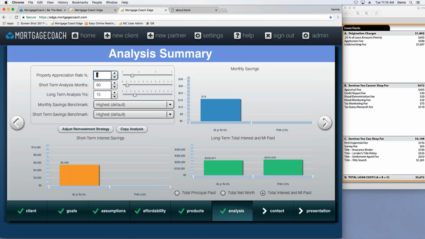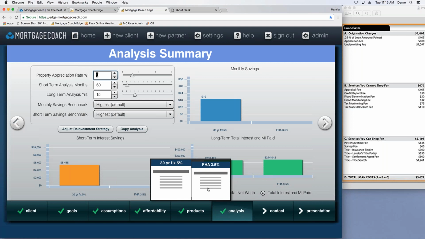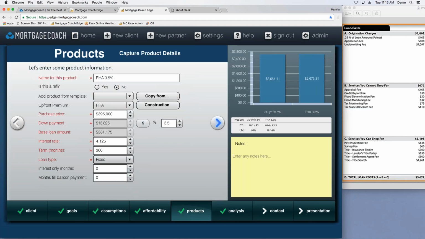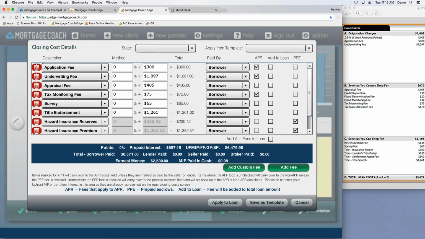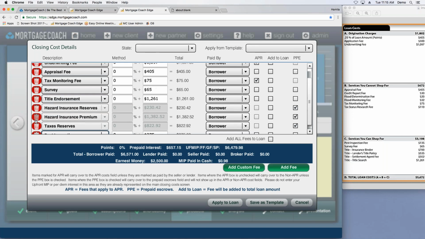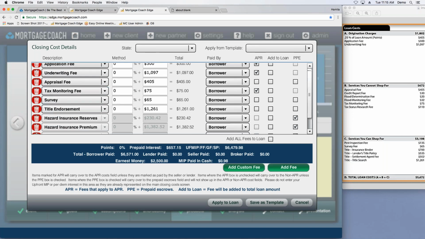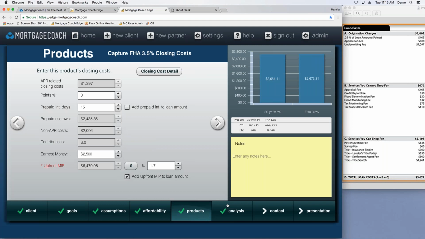Great question. Okay, let's go back really quick. We're going to go back into that product, and the question is, what if the FHA does not have one of the fees in the closing cost detail page? Well, all you need to do is go over here with the trash can and delete that fee that does not pertain. So maybe they don't have the tax monitoring fee. I simply just click it off by hitting that trash can, and then it eliminates that fee, and then I would click apply to loan. It does not delete the fee on the previous product, only on the product that you're in.